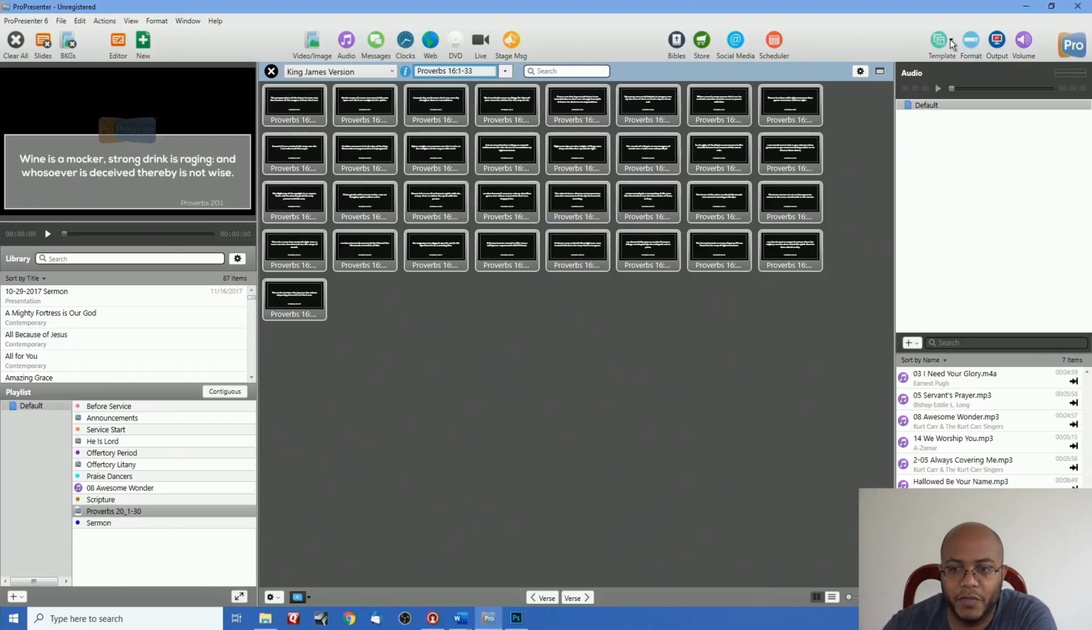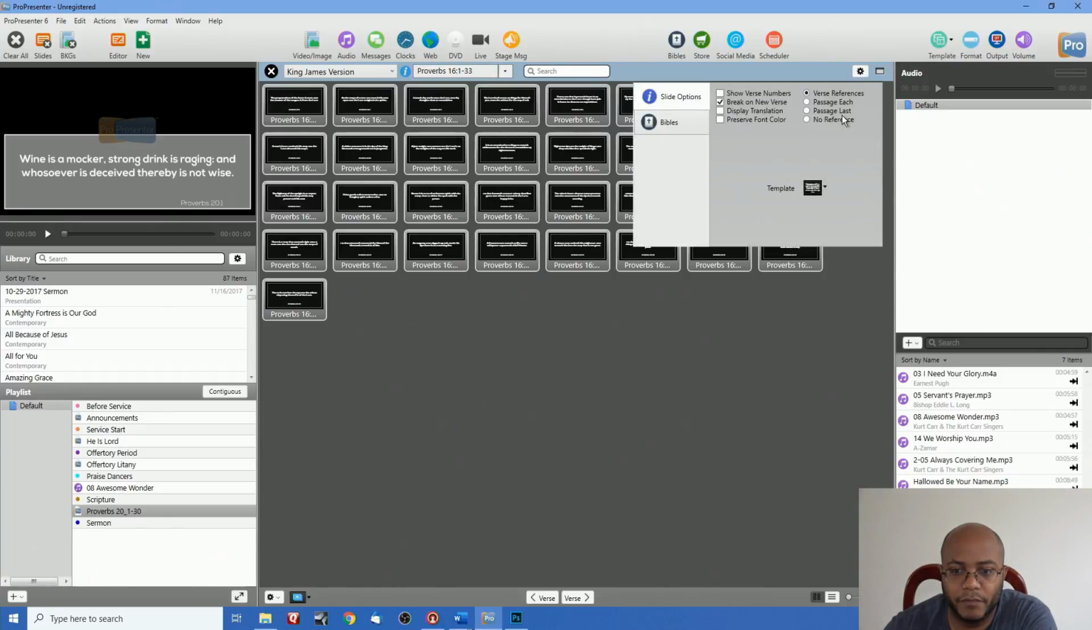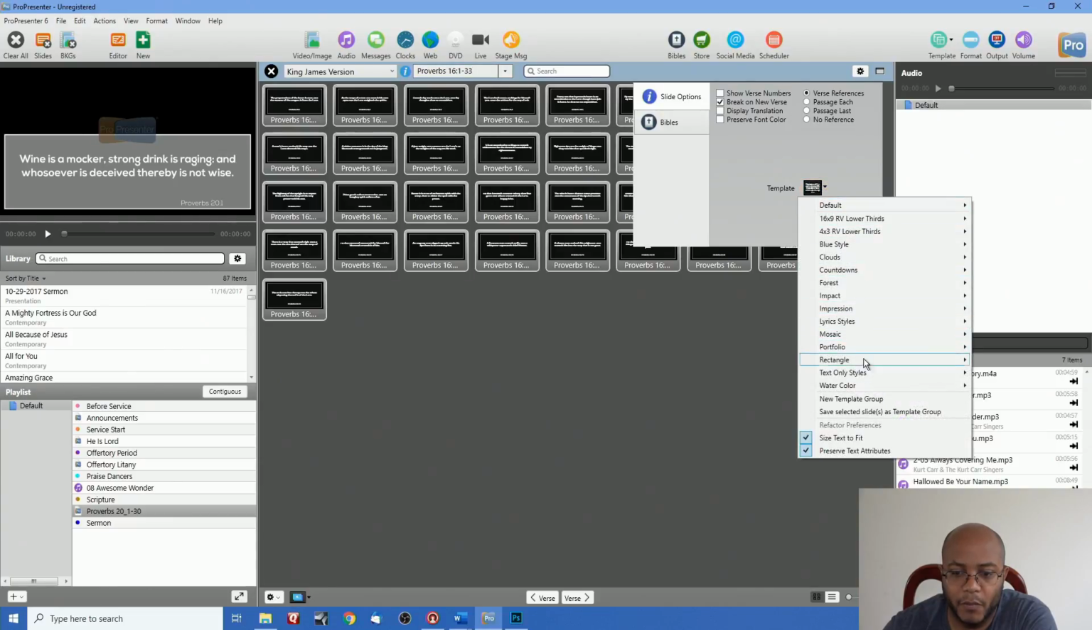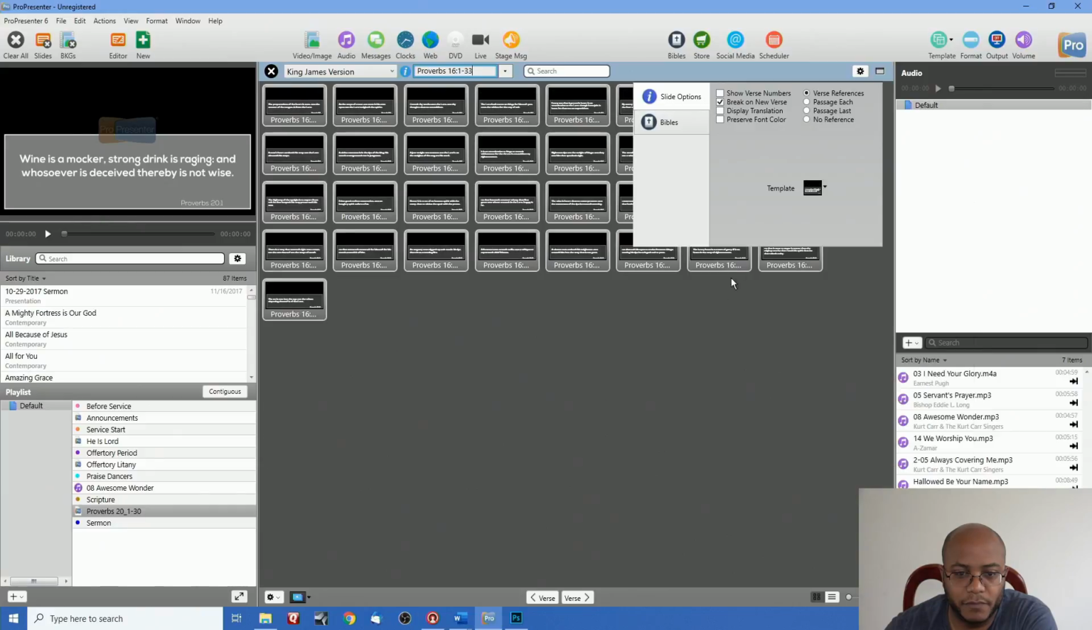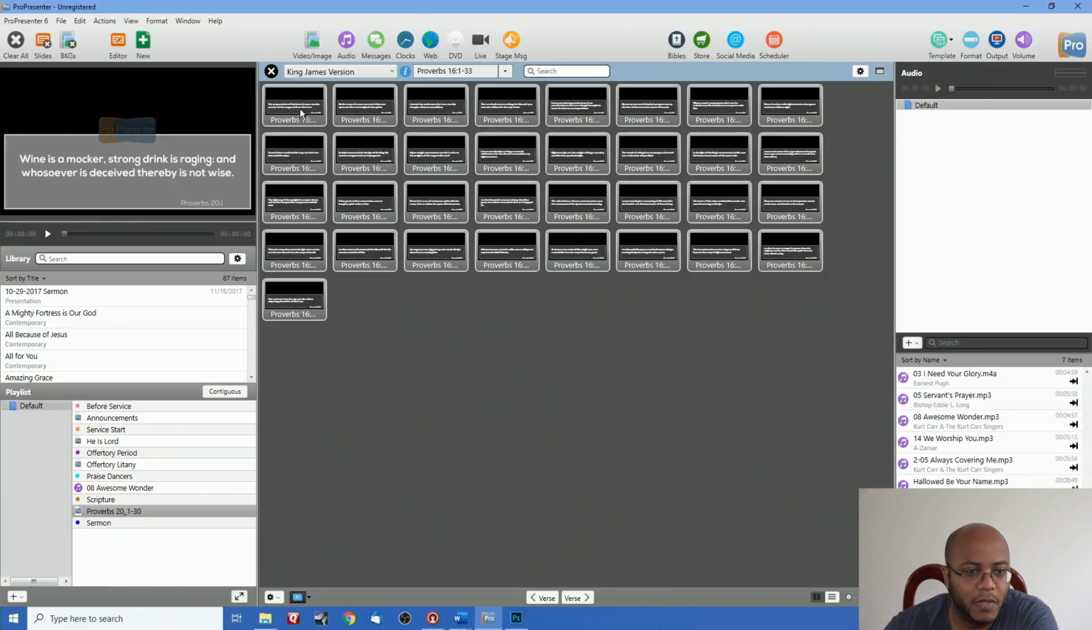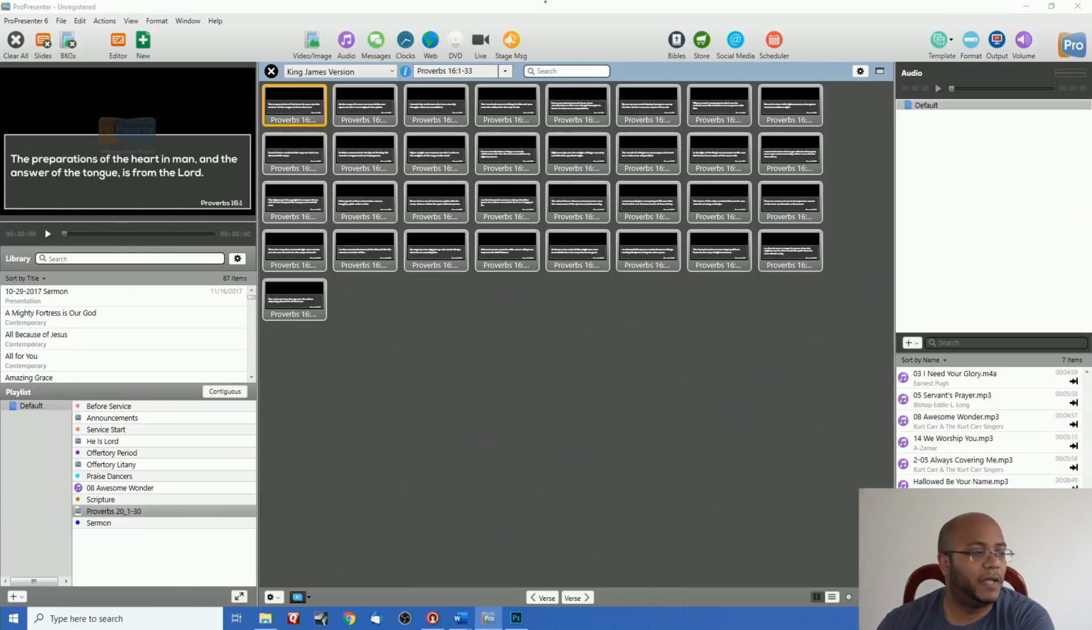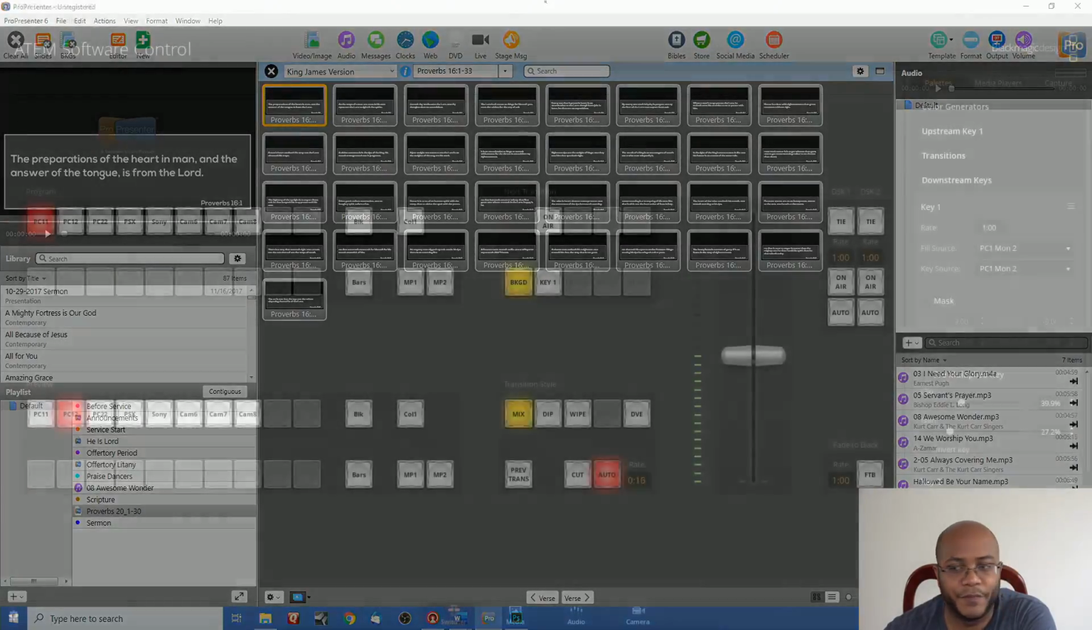Now what we're going to do is first apply a template to it. And we're going to pick the template that we just did for scripture. All right, so now there we go. So now if I click on this, boom, there's our scripture. You can see the accent color backed on there. Now let's cut over to our ATEM software.